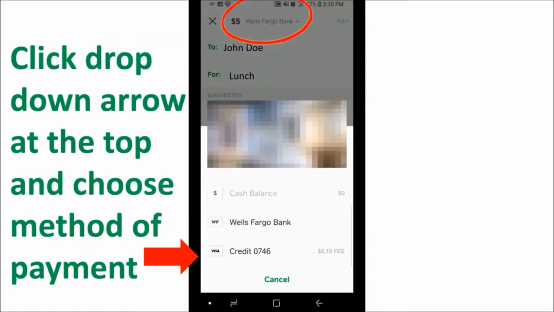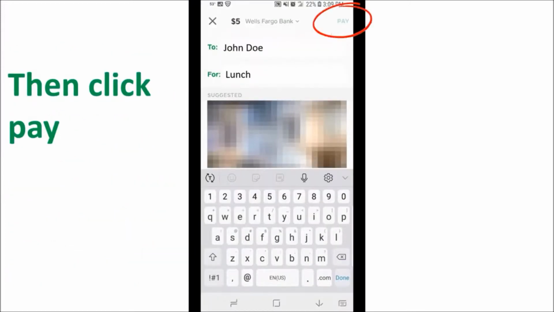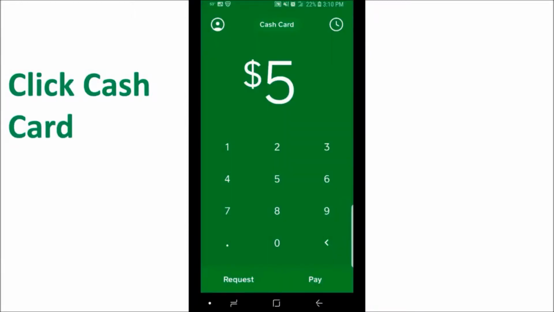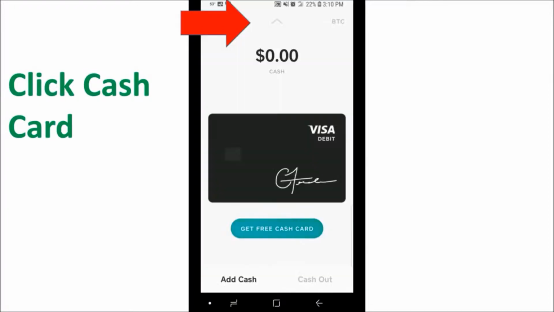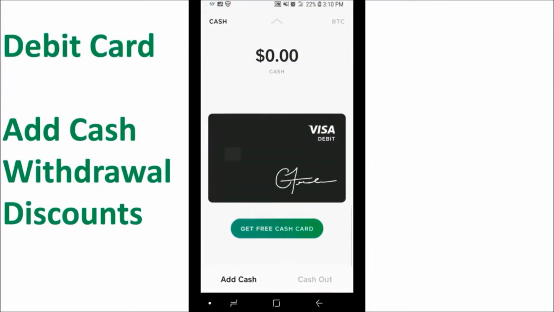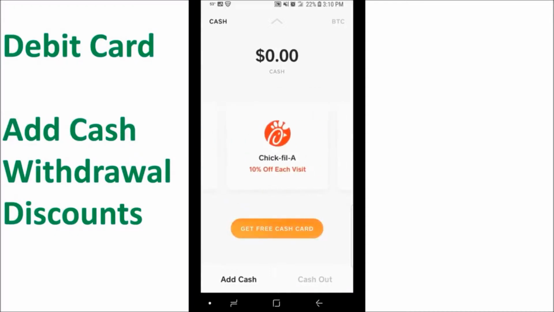Then click the drop-down arrow to the top. Choose your payment method. As you can see, sending from a bank account is free, but sending from a credit card, there is a fee. Once you've made your selection, click Pay. Back at the home screen at the top, click Cash Card. This is basically the debit card offered by Cash. You can add cash, make withdrawals, and get discounts.